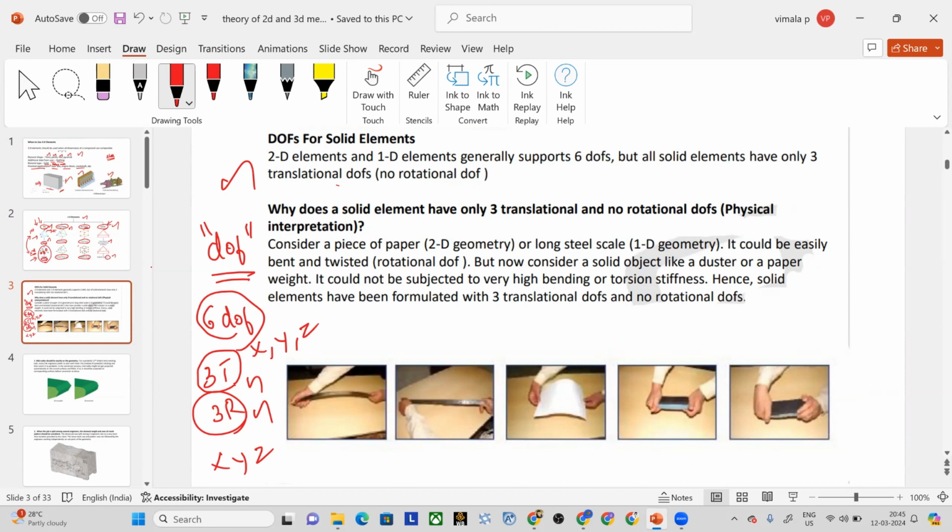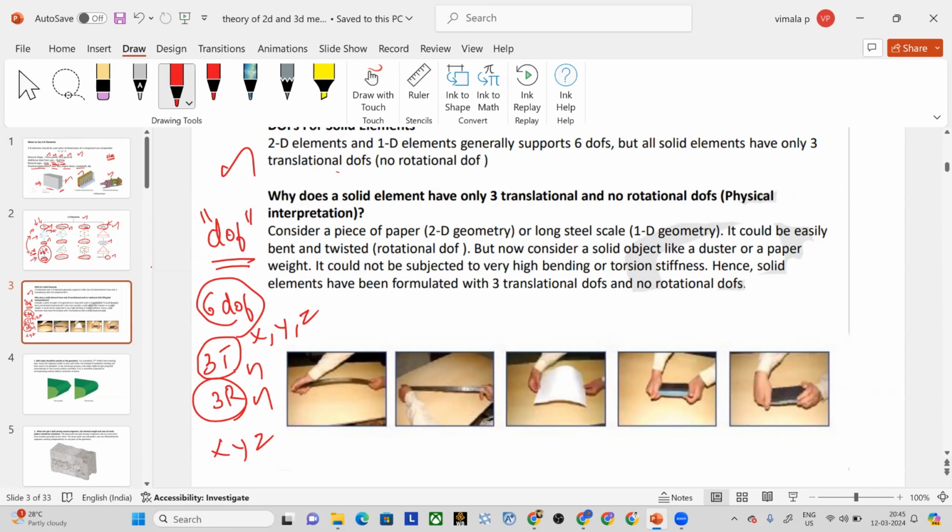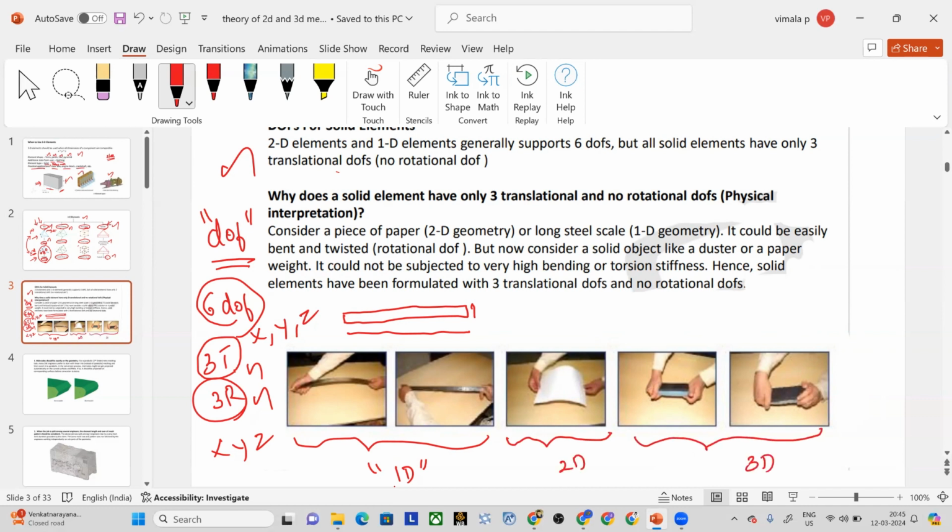Now let's see whether our 3D element supports all the 6 degrees of freedom or not. Okay. So we'll consider this example. Consider a steel scale, which should be considered as 1D, right? Because this length is very large when compared to this dimension and thickness, correct? Paper can be considered as a 2D component and this duster element can be considered as 3D.